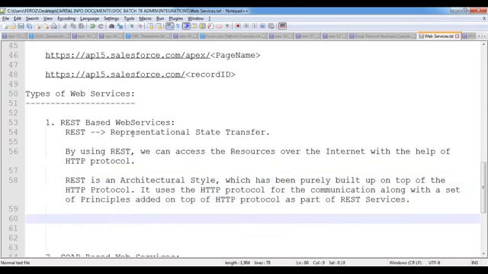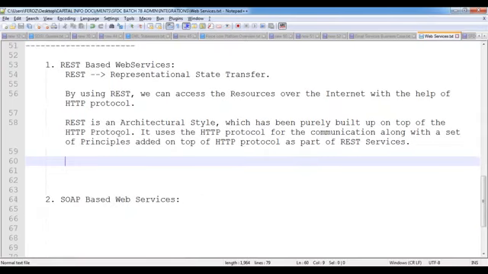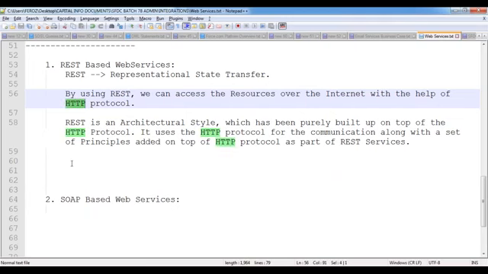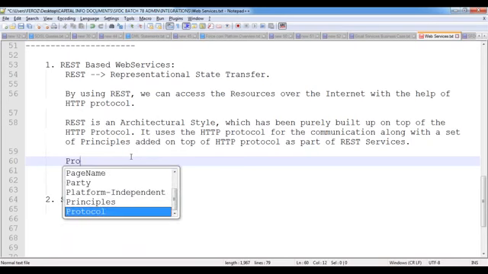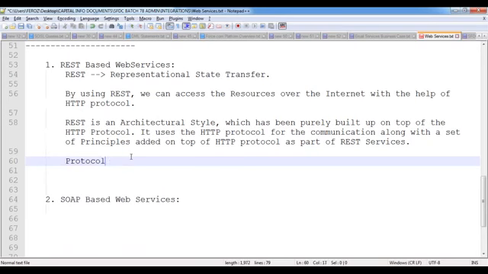Now, whenever we access any resource as part of REST, if you want to expose it, we have to implement it in the form of a resource. If you want to consume it, we have to access it in the form of the resource only. By using the resource name, we can access it. So the REST-based implementation is purely built upon the HTTP protocol for the communication.